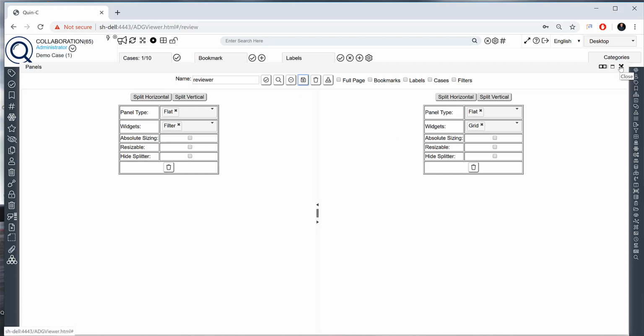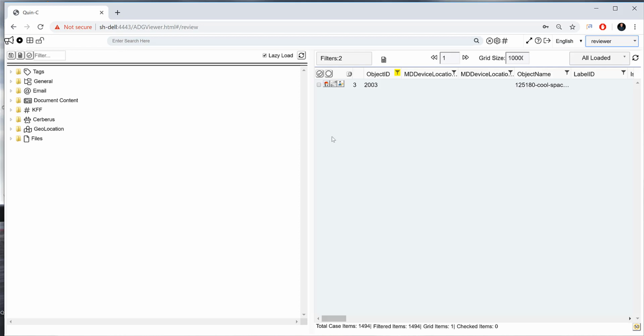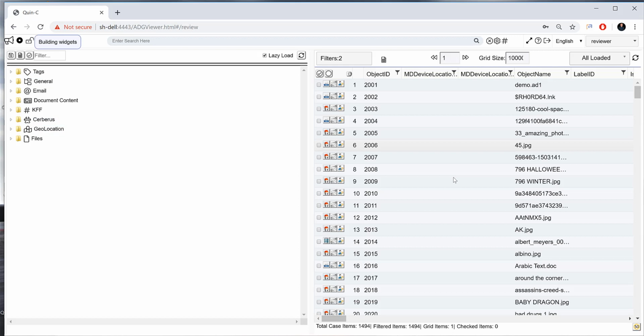That then goes ahead and saves the panel, and once that panel is saved, it appears as one of these. You see here, reviewer. This is the one we just created. So we'll click that to see what it looks like. Okay, so all you can see here is we've got our grid on this side, and we've got our filters on this side.